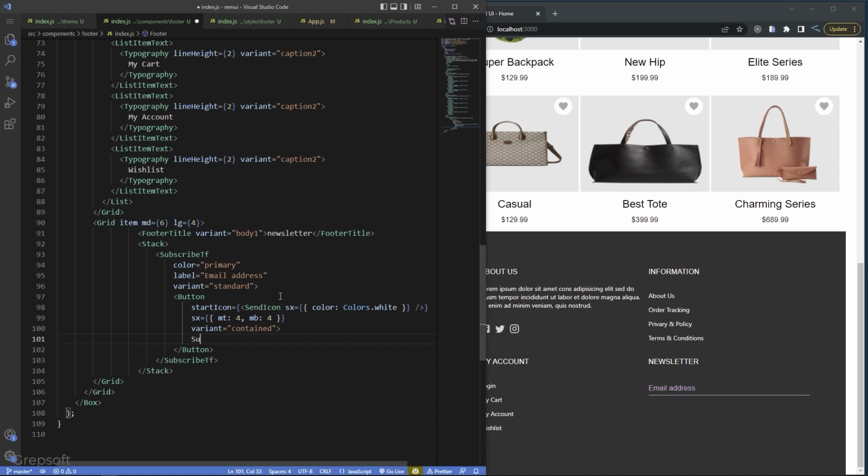And we'll call this subscribe. Okay, so one mistake is this should be, because we're putting a button inside of a text field. I think that was the problem, but there you go. All right, so we got our button. I think that's looking nice.